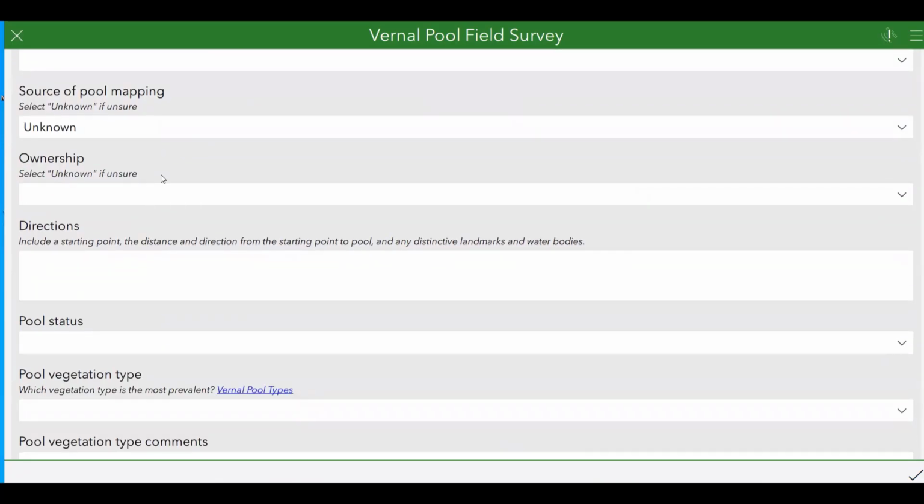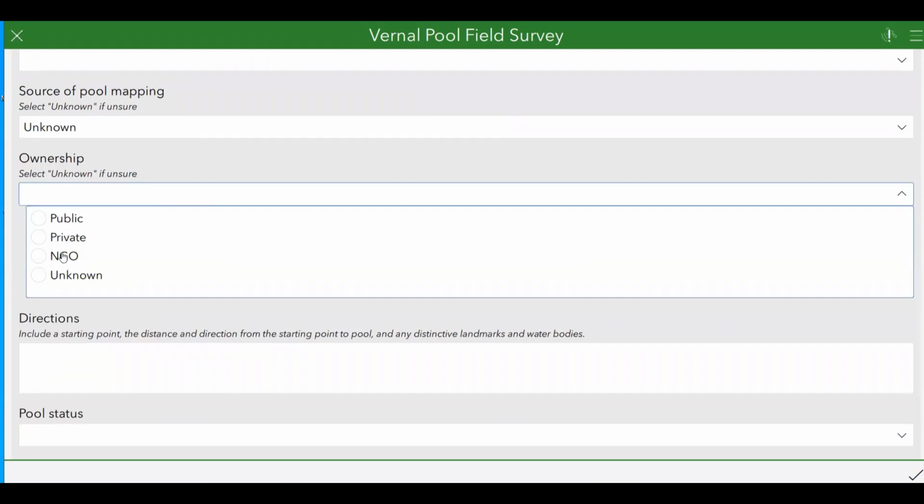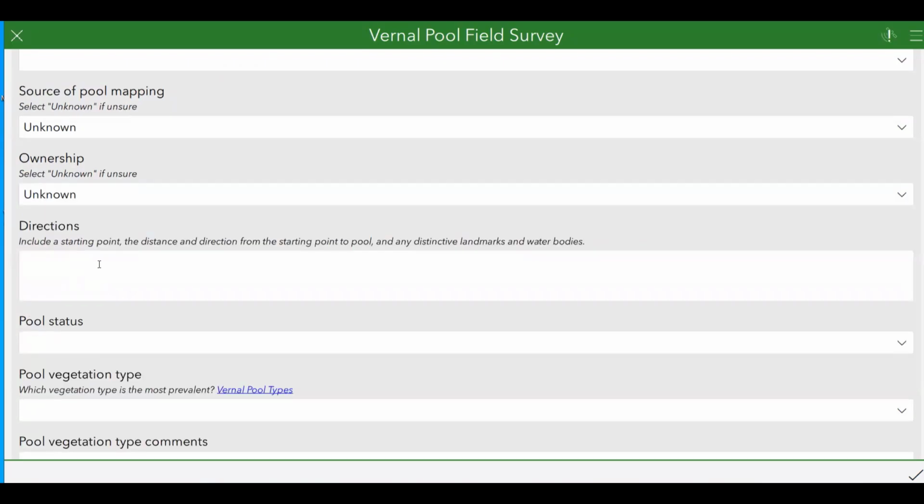Ownership. You can select what the ownership of the pool is: public, private, NGO, or unknown. If you are unsure of ownership and the field is not already filled in, select unknown. Directions. This is a field where you can enter directions to your pool. You would list a starting point, the distance and direction from your starting point to the pool, and distinctive landmarks and water bodies to look out for.